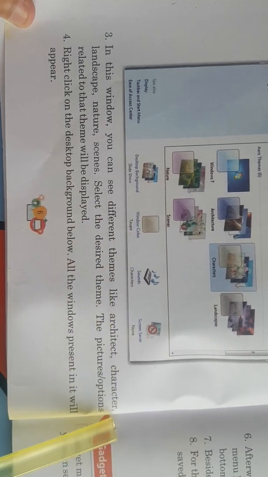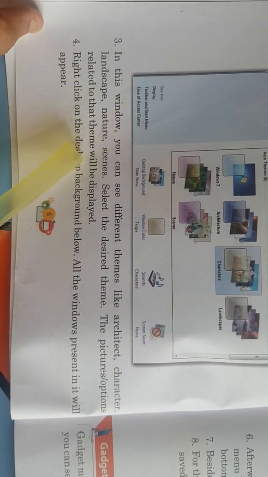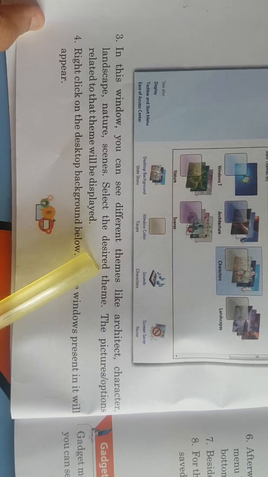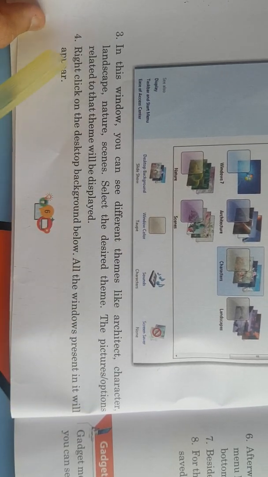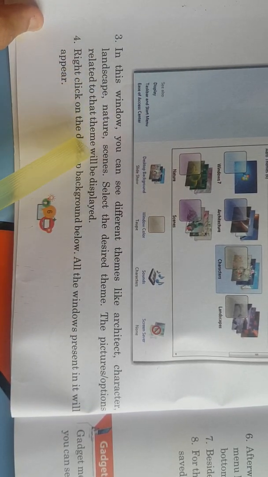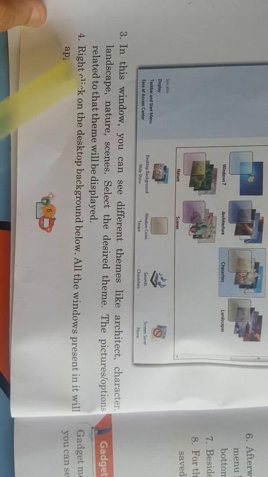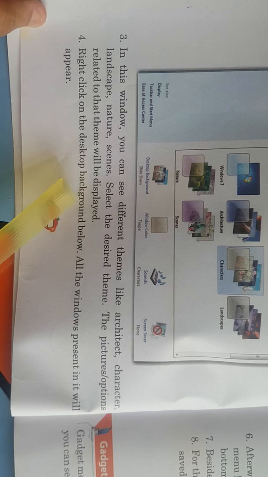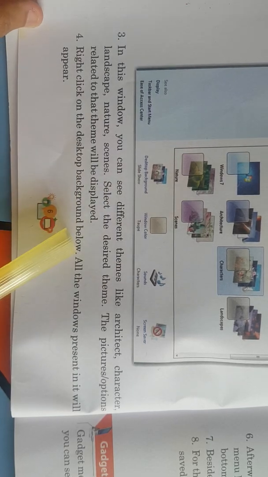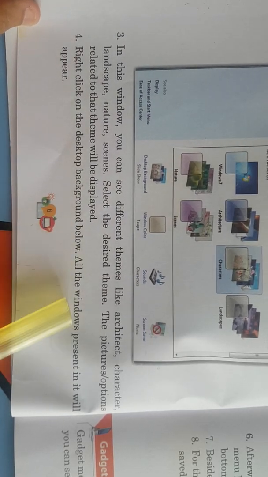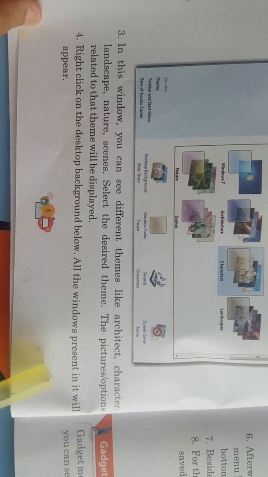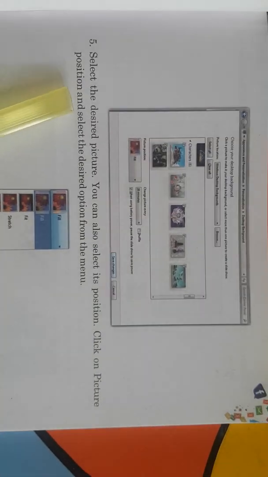Third, in this window you can see different themes like architecture, characters, landscapes, nature, scenes. Select the desired theme. The pictures or options related to that theme will be displayed. Fourth, right click on the desktop background below. All the pictures present in it will appear. Fifth, select the desired picture.